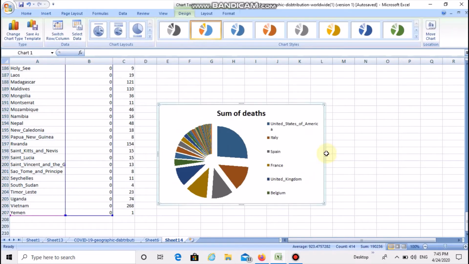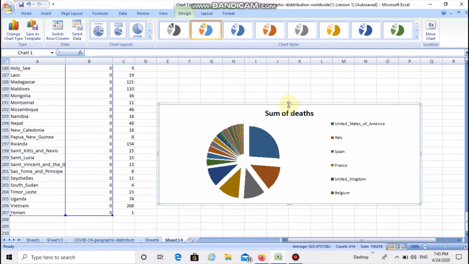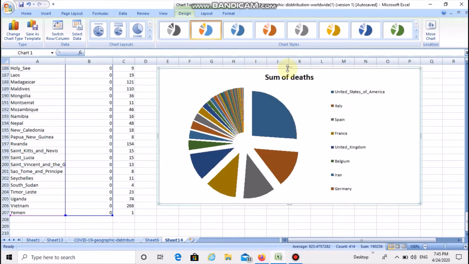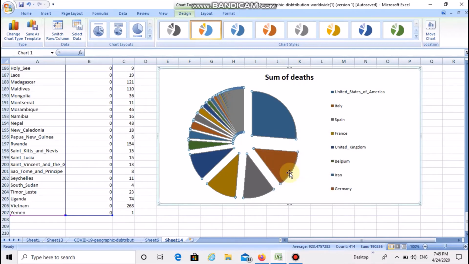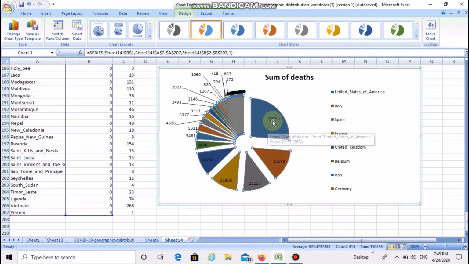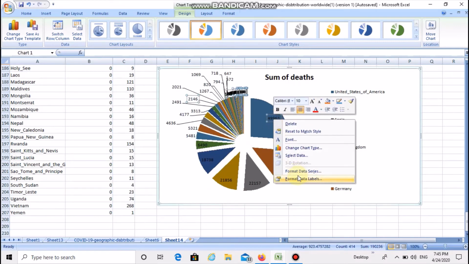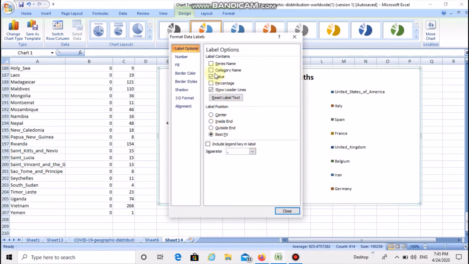See, now my chart is ready. But without labels, we cannot easily find out which country it is, though it is showing a lot of different colors. Let us do this. Select the chart, right click, add data labels. Then select again, go to format data labels. Here, instead of values, you can select percentage and category name.